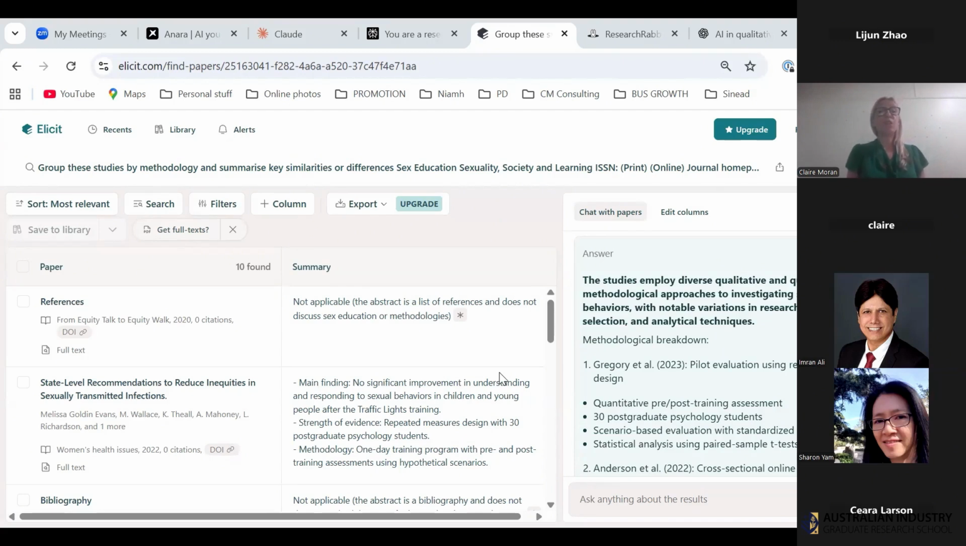So I've just run a search in Elicit when you were doing the last activity. So the search was the search from our slides. Group these studies by methodology, summarize key differences or similarities. So the 3 papers that I put in were quite different, but they're all about sex education, so sexuality education in schools.